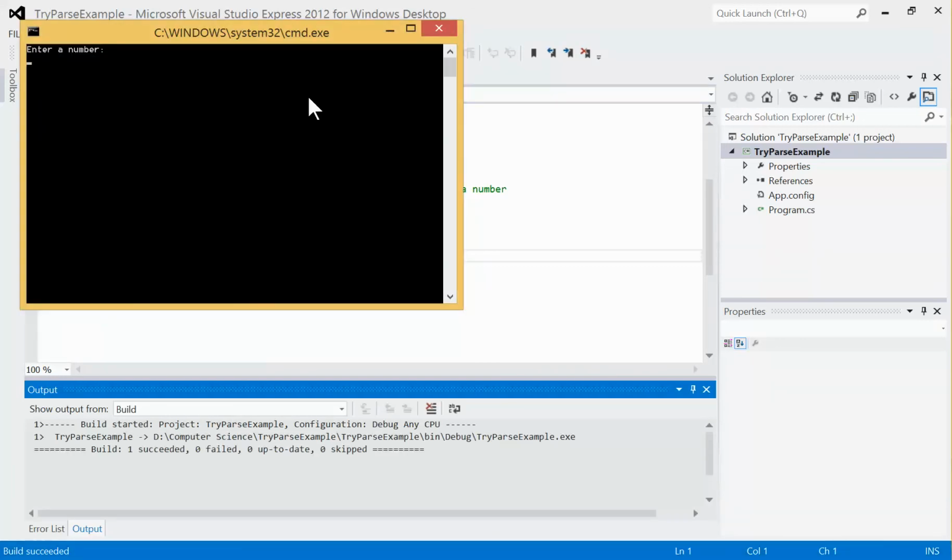I can type in number 1, 2, 3, 4. And it prints out again 1, 2, 3, 4. And now you might be wondering, what is the difference there? So let me just show you the difference between a string and a double data type.